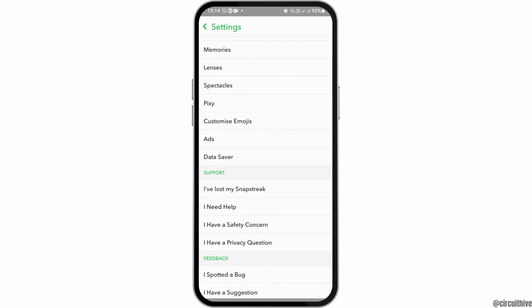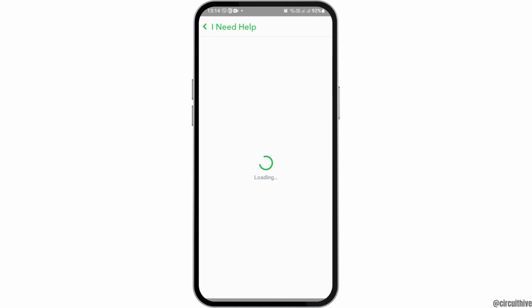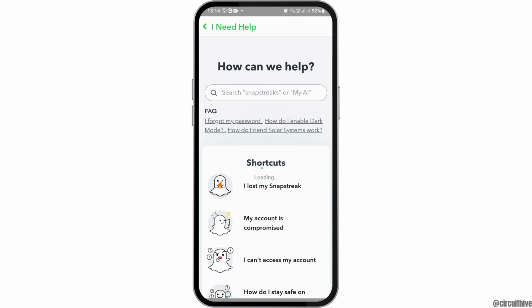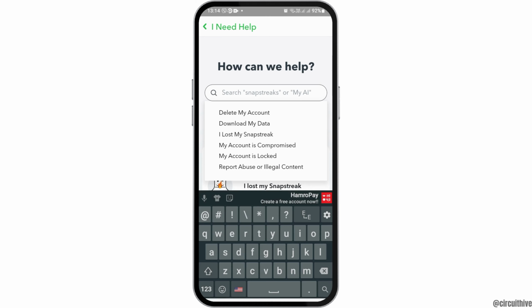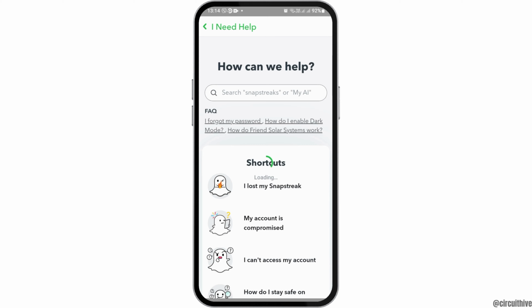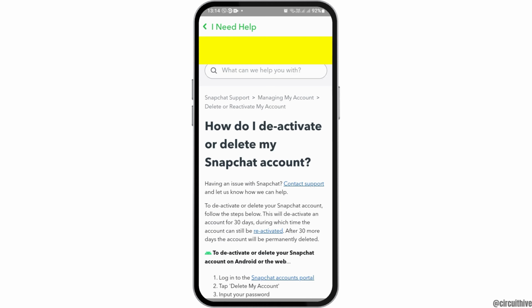Now you have to scroll down until you find the option of I need help, and you have to tap on that. After tapping on I need help, now it will take you to an interface like this. You have to wait for a while until it gets loaded. After that, you can see the interface like this, and in the search icon you have to search delete my account. After you tap on delete my account, now it will take you to an interface like this.